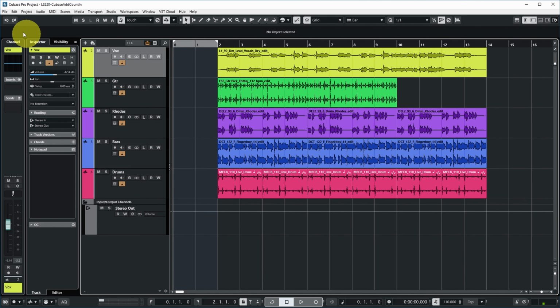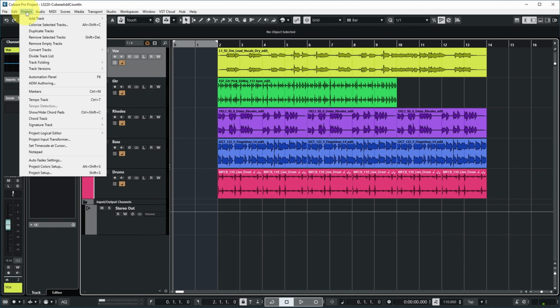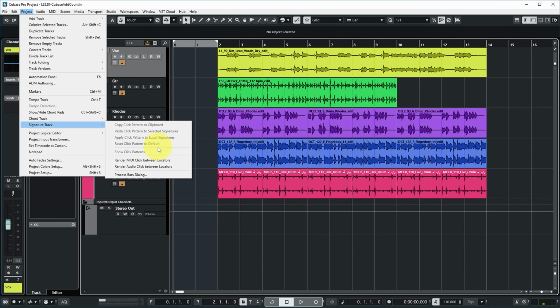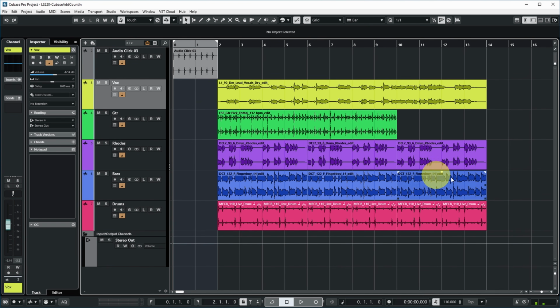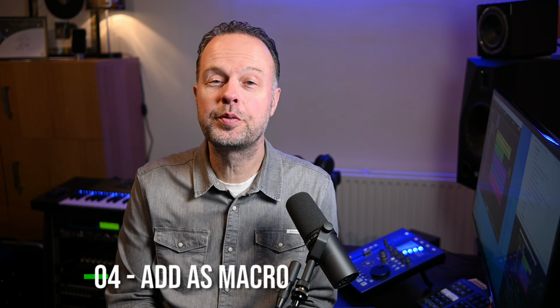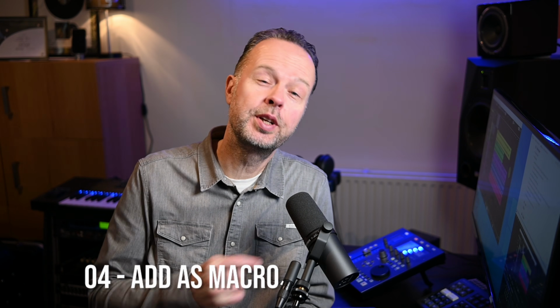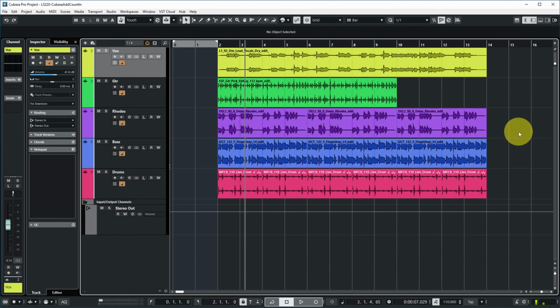So let's again render the click track within the locator range. Project, Signature Track, Render Audio Click between locators. And there you go, we have a stick sound at the beginning of the music. Now to make it even quicker, you can of course just add this to a macro, which I've done already. Let's get rid of this click track for now.